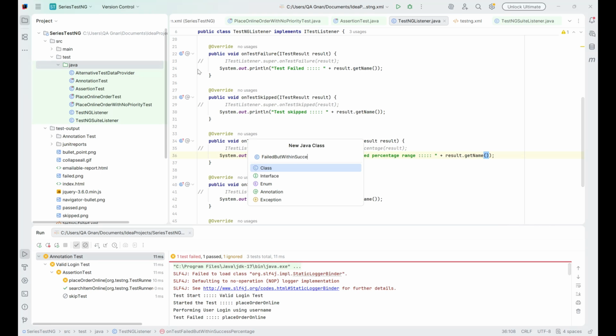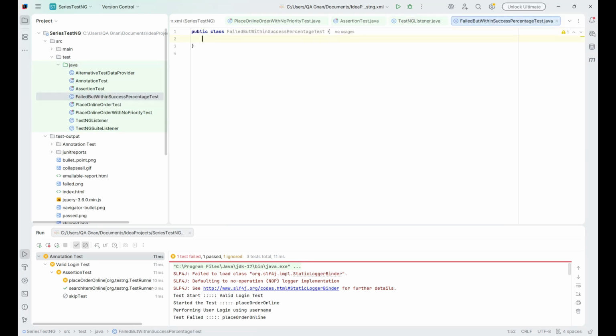For that let me create a new class and name it FailedButWithinSuccessPercentageTest. Within this class we will write a test method, public void, and give that test method the name flakyTest, and we will write the body of that method. But even before that, let's add a class variable.